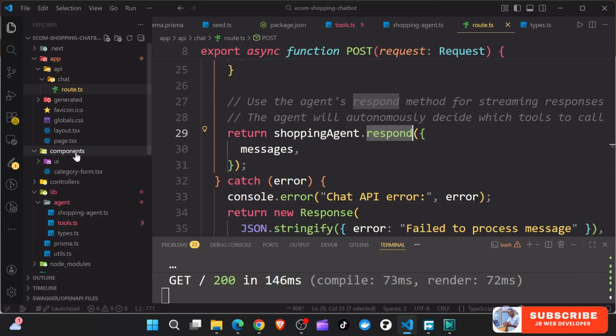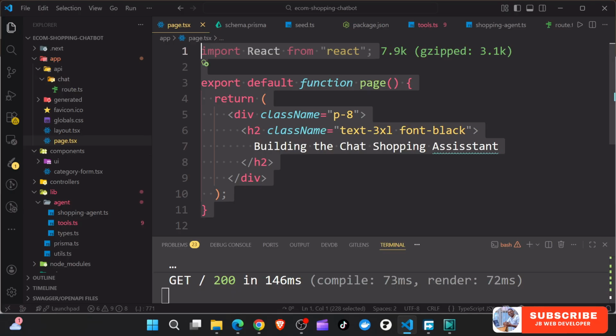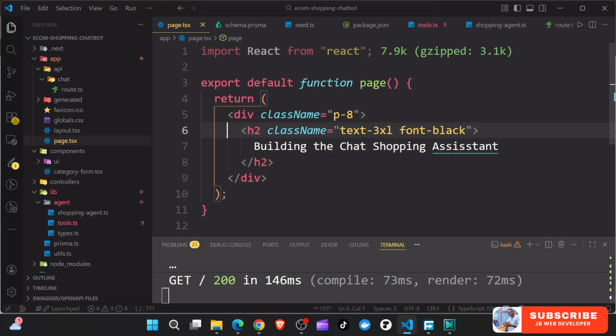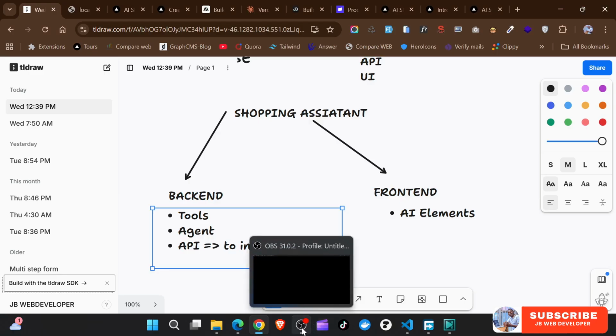So in the next episode is where we're going to go ahead and build our UI, and in the UI is where we're going to use the AI elements. So join me in this episode as we go ahead and build the backend, and after that, then we'll build the front end in the next episode. But let's get started with this one.